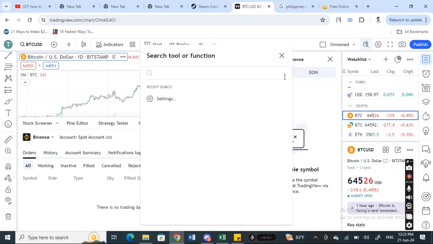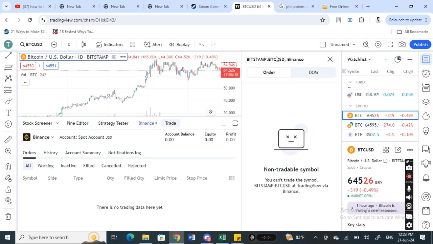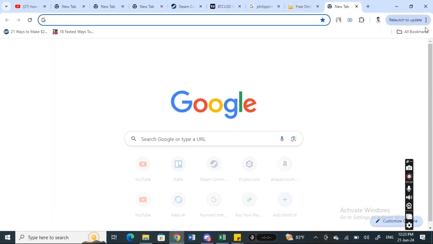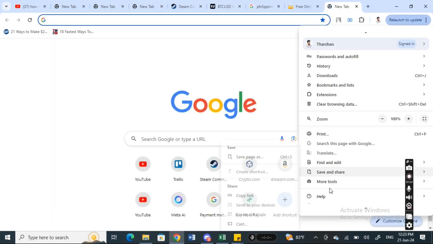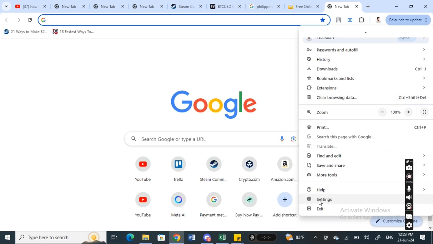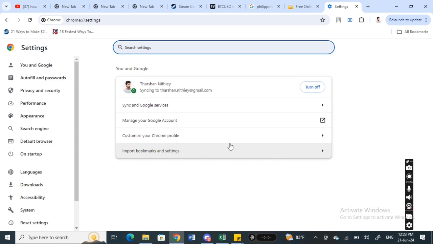And apart from that, sometimes there might be some glitch in the app or the browser. So try to clear your cache if you're using your browser. Go to your settings and try to clear your browsing data and cache.